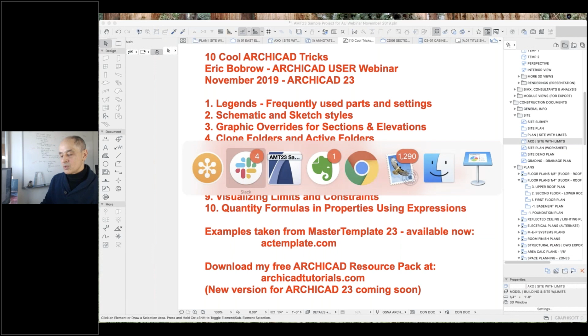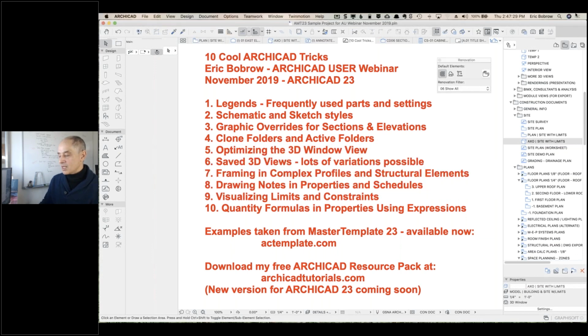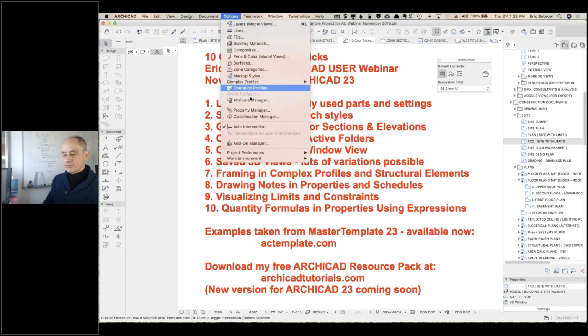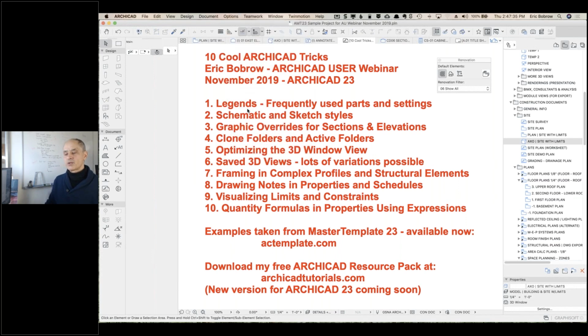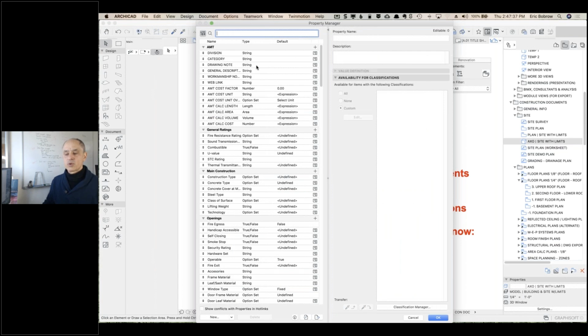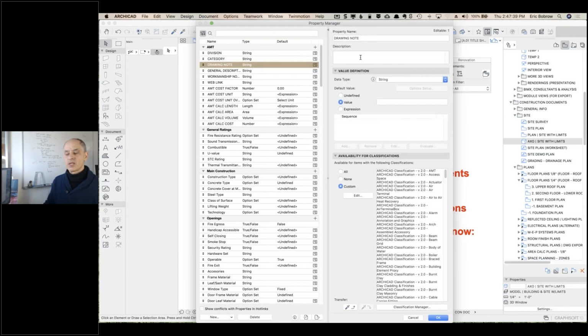So let's go to, I'm in ArchiCAD, and let's look at properties one more time. So property manager. So we were looking at the drawing note. It's just text. So basically, when you have an element that is one of these classifications, in this case maybe all classifications, we can add a note. It'll show up in the special property area.